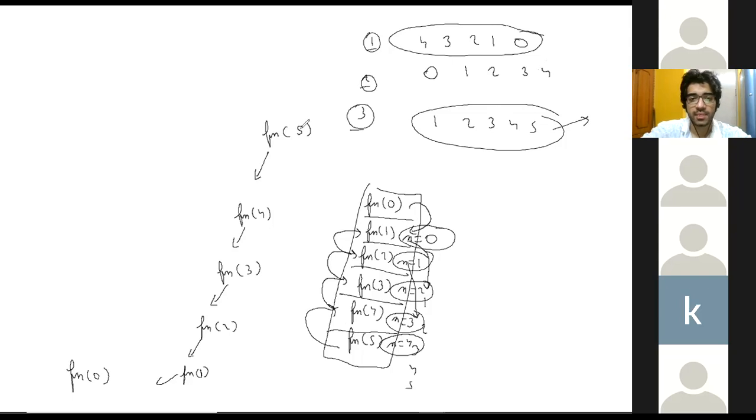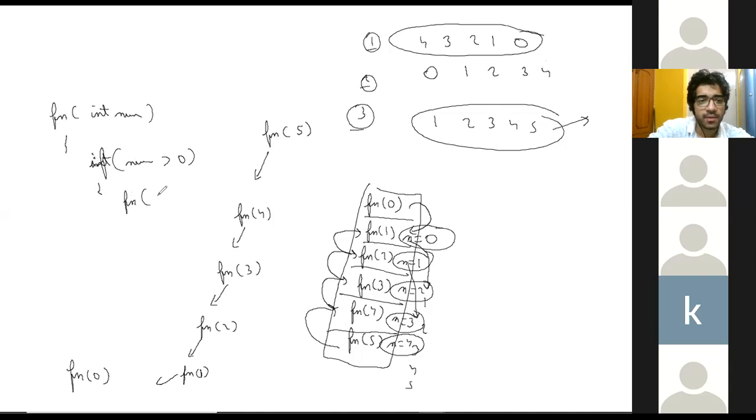Okay. See, you called function fun with int num. Let's say this is the name, and if num is greater than 0, then you are calling fun again with minus minus num before printing. Getting this point? Yeah, before printing. So when you called this function 5, it called function 4 before printing it.